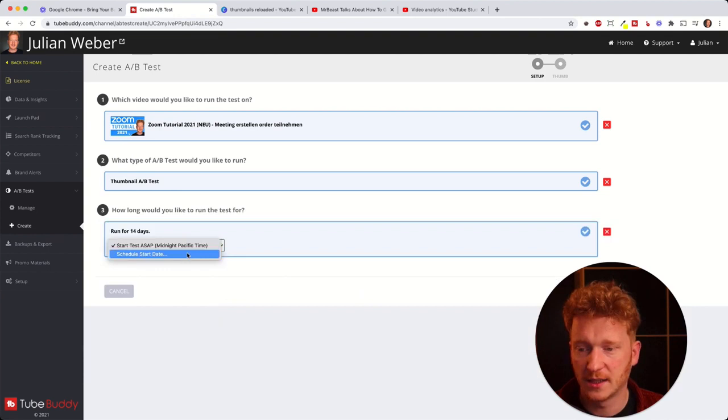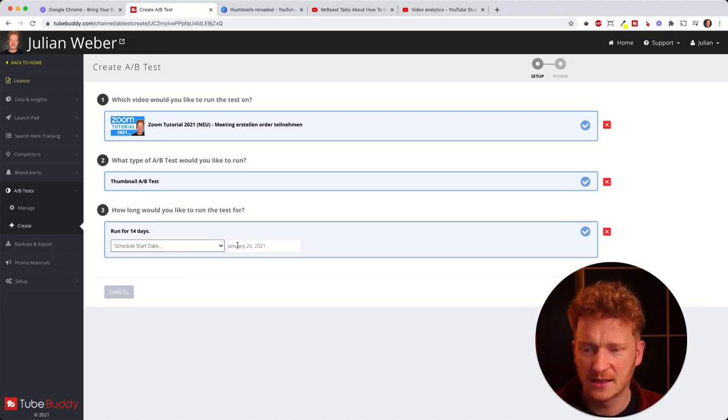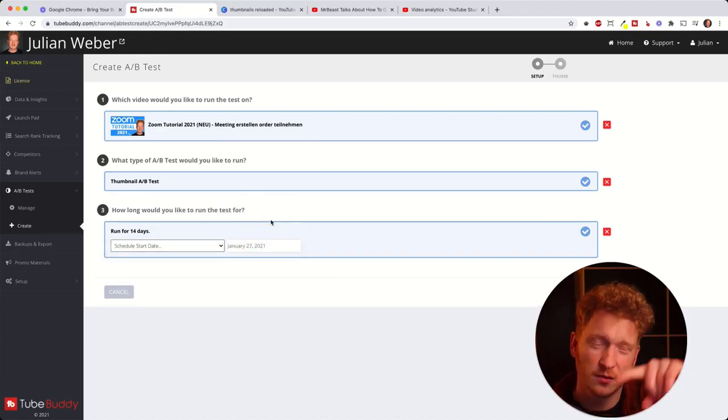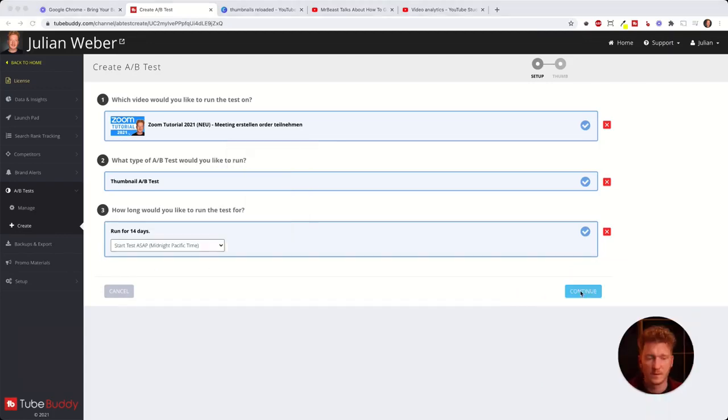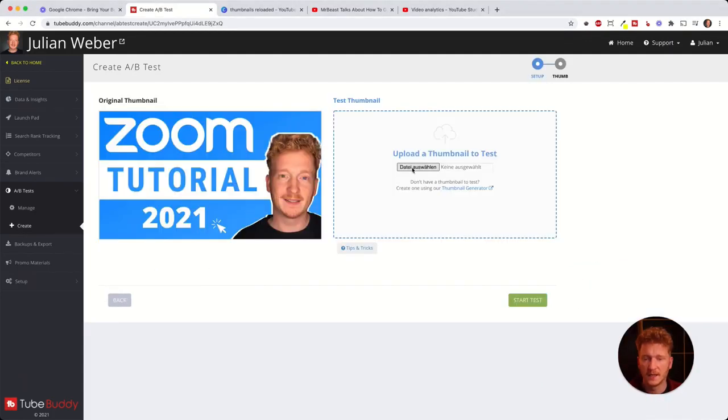And when to start, you can actually schedule a starting time or ASAP, midnight Pacific time. I usually do schedule start date because I want to start it the next day, so I have a full 24-hour cycle. Then you click continue, and now you can upload a second image here and then start the test, and it will start the test for you on the next day.